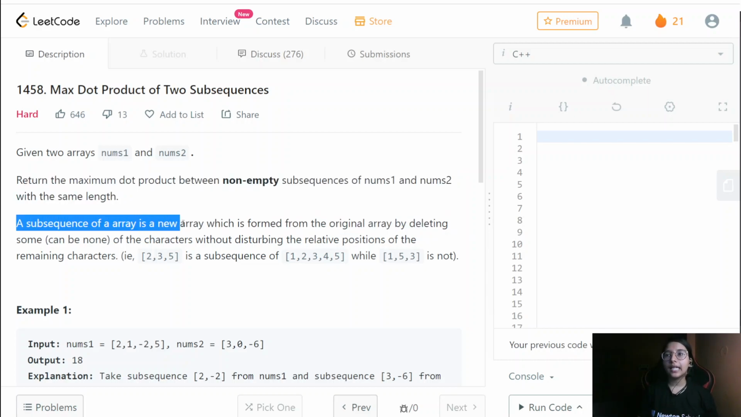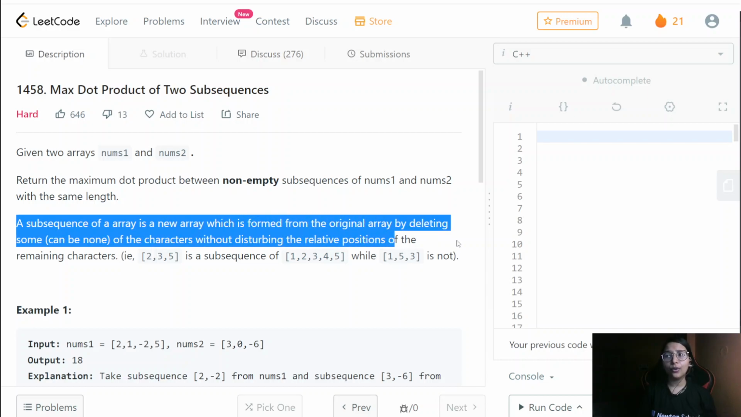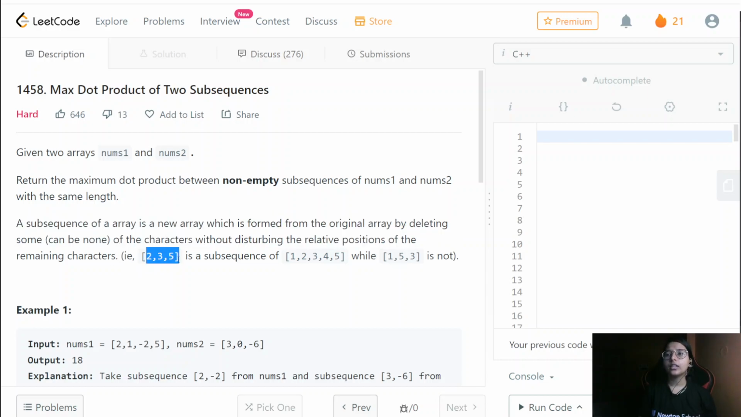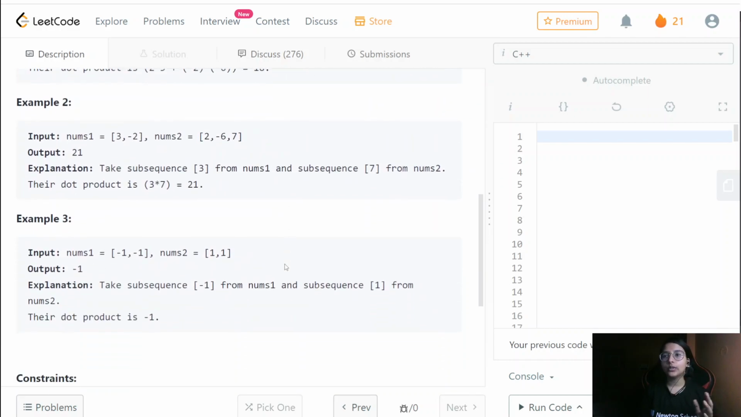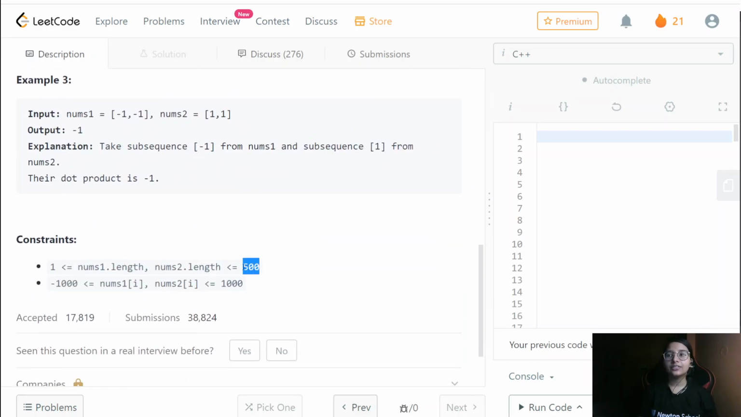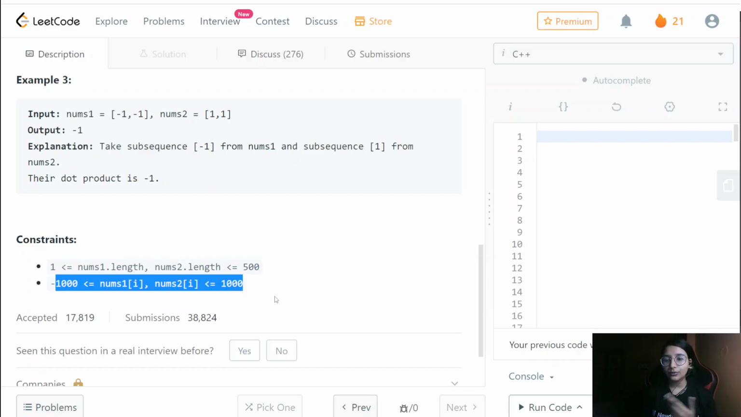A subsequence of an array is a new array formed, which we already know, and here we know that 2, 3, 5 is one, so we already know these things. Now let us directly jump towards the constraints. Basically the constraints are such that an n square solution would easily work here, and even the numbers which are being given here, each number can go from minus 1000 to 1000, so even if we multiply at max 1000 into 1000, it will go up to 10 raised to power 6. So that's why the range of the numbers is given in this image.